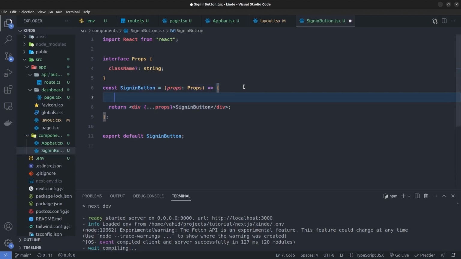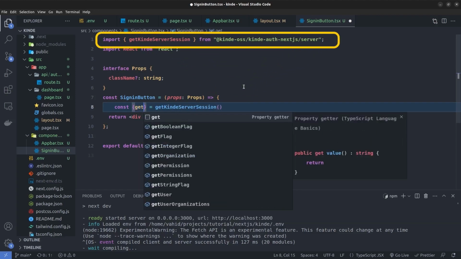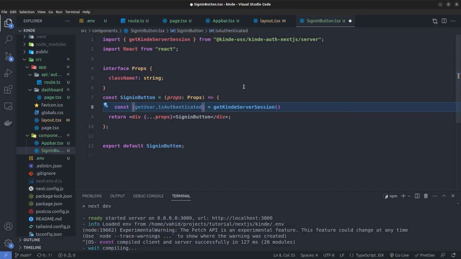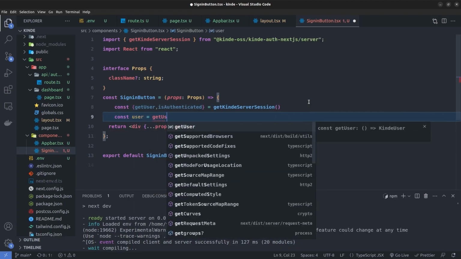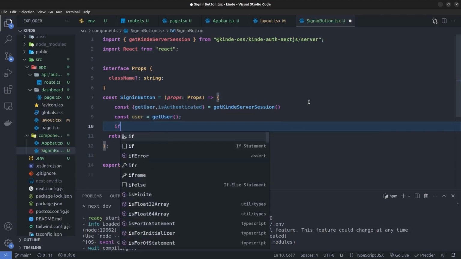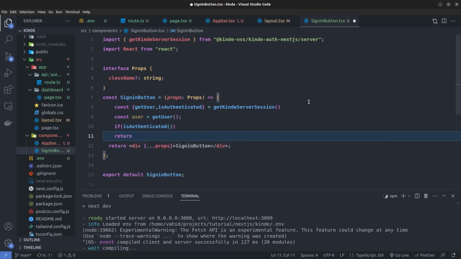So here inside the component, I'm going to say const, an empty object, and set it to the getKindeServerSession function. Okay, and now we can extract the getUser function and also the isAuthenticated function from the return object of the getKindeServerSession. And then here I'm going to say const user and set it to the getUser function that we've got from the getKindeServerSession function. Okay, and here I'm going to say if isAuthenticated, which means that if the user is already signed into our application, we need to return the name of the user and also a sign out or log out link.